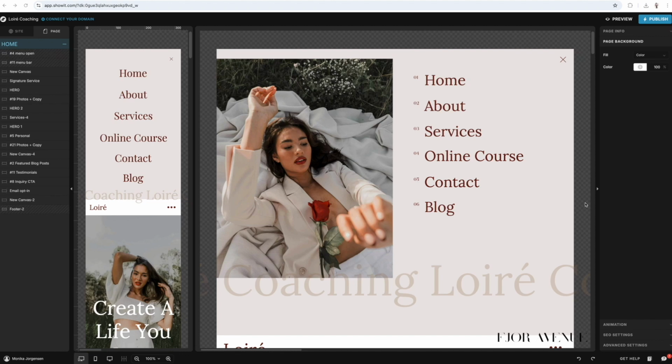Now that your Showit website template is installed, it's time to customize the colors and fonts to match your brand. In this lesson, I'll show you how to easily update your site's design to reflect your unique style. No coding required. Let's get started.